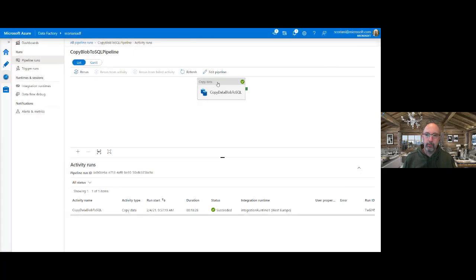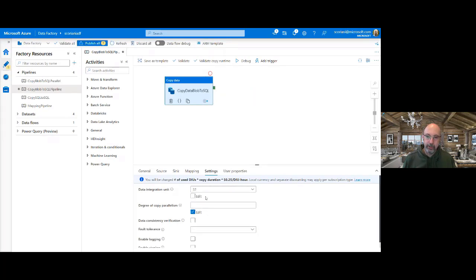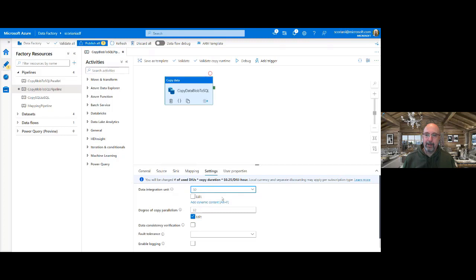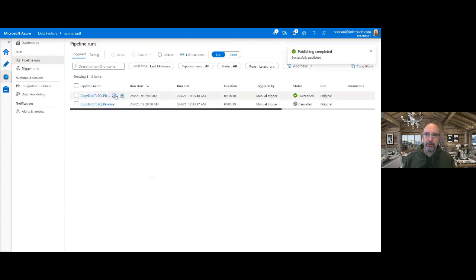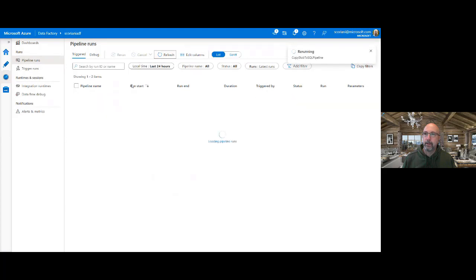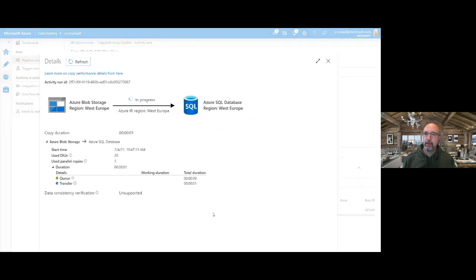So one way to start improving the situation is to pump up the number of data integration units, meaning I'm paying a little bit more in terms of cost, and I can also define an equivalent degree of parallelism. Now I'm just triggering the execution of the same exact pipeline again. Okay, we can see it is now in progress, and we can take a look at what's going on here.